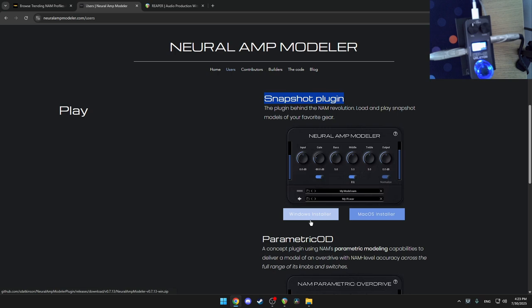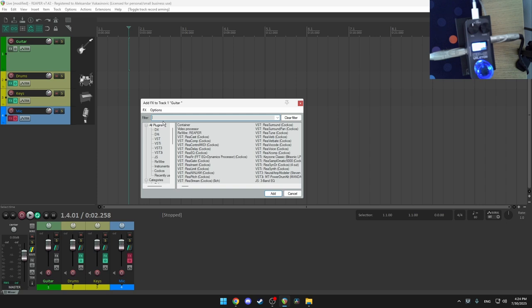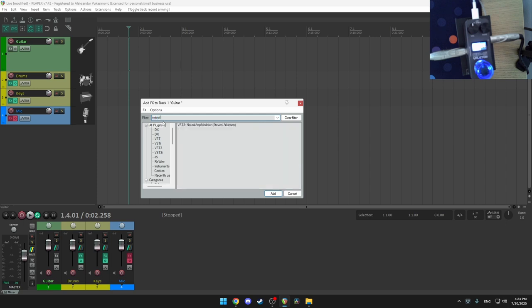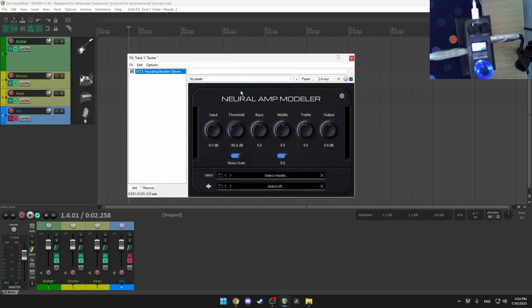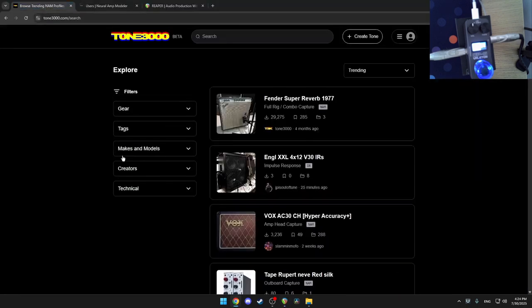Once you install that, you can go to your digital audio workstation and here you will have the FX. If we click that and search for Neural Amp Modeler, it will open this player. I'm guessing you already know that, but now we need some NAM capture and impulse responses.